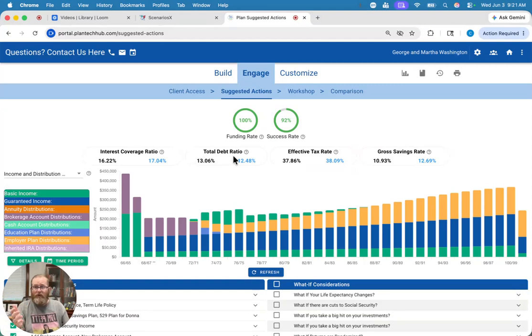And so I can see that if we've made decisions that are affecting tax rate, or affecting what we're doing in savings or debt ratio or interest coverage ratio, again, these are just four of dozens of metrics that are available to you. We can see how those changes have affected that plan over time. So this is our main one-page financial plan.